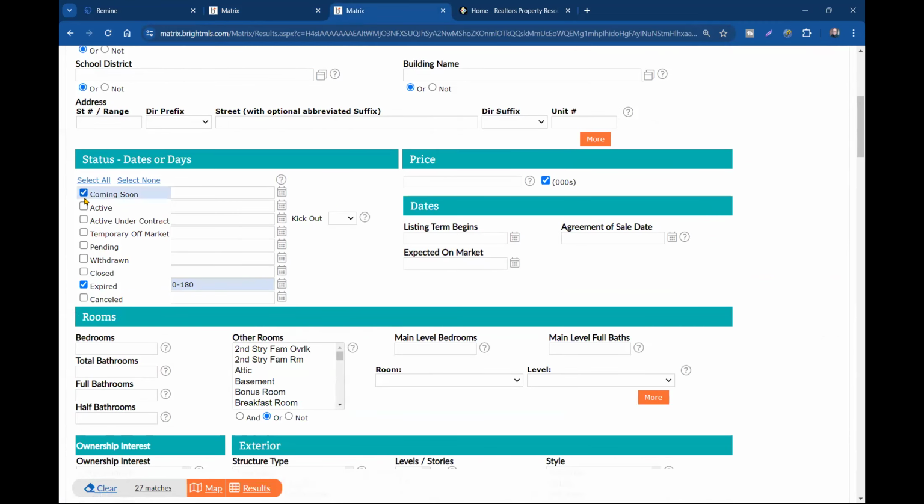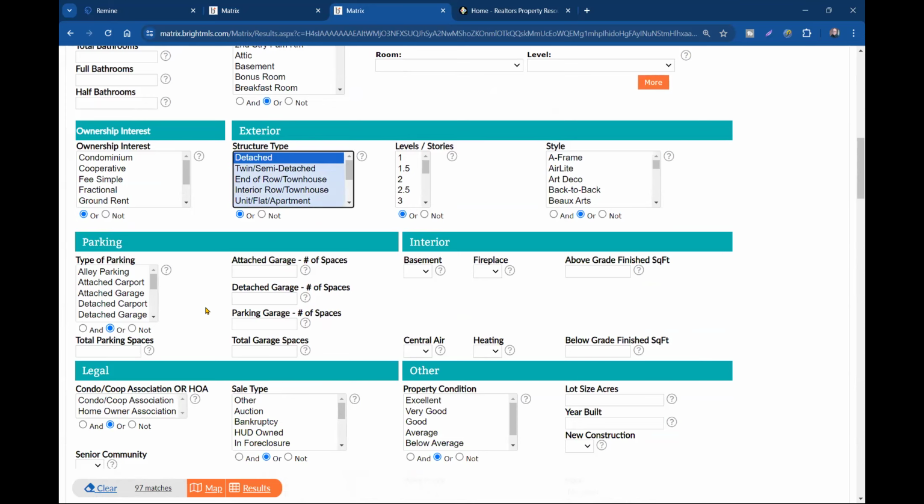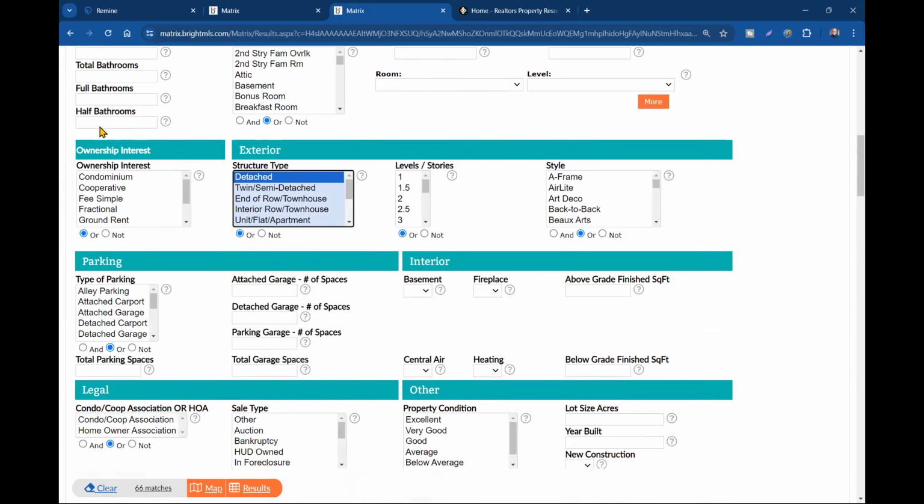22042. Coming soon, active under contract, pending, and closed in the last 30 days. Get rid of the expireds. Now I got 97. Detached, I have 66.